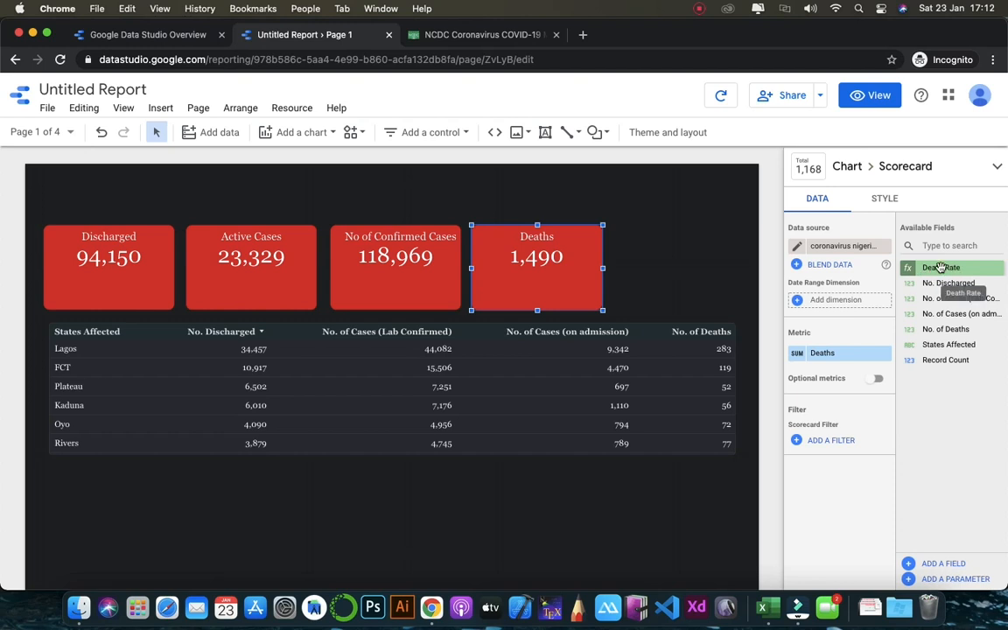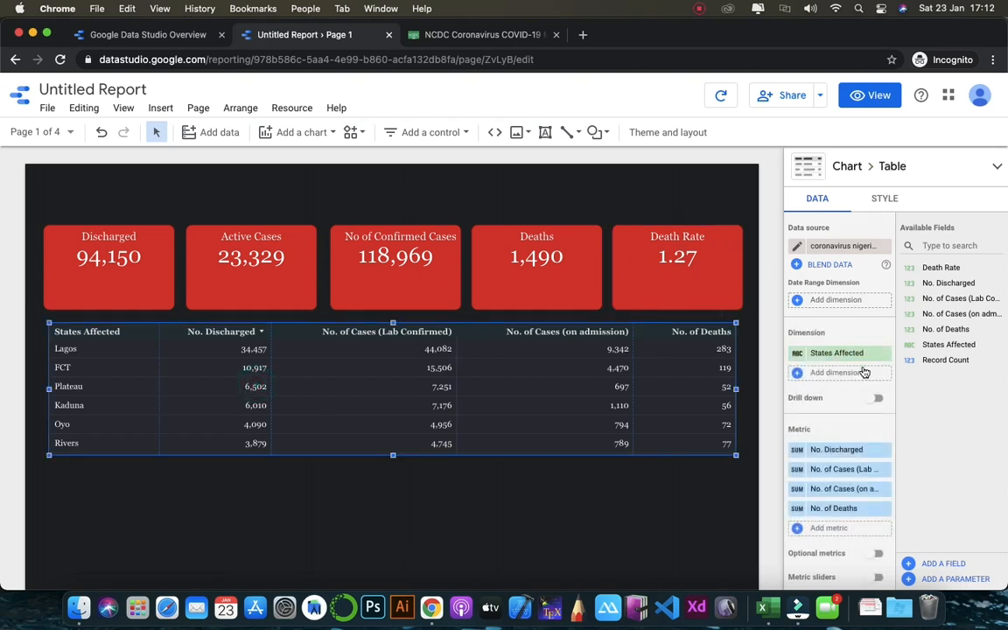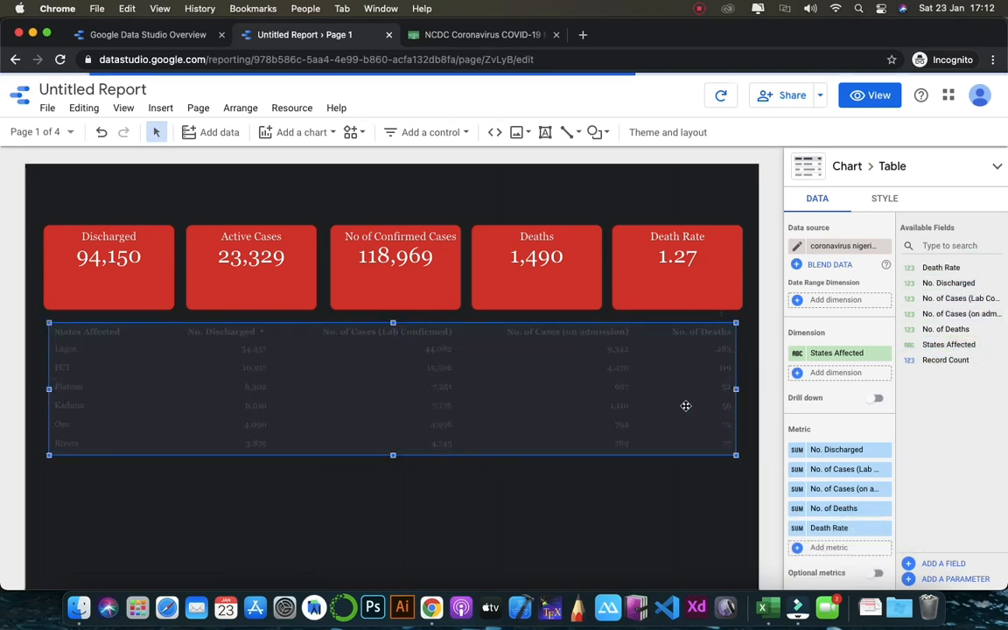You can see. So what I need to do is to use the scorecard to represent that. I can click here. Then I can drag this to this. So the death rate is 1.28. That's the death rate. So the next thing I need to do is to take the death rate to the table. I can drag it from here down here so it will represent on the table.